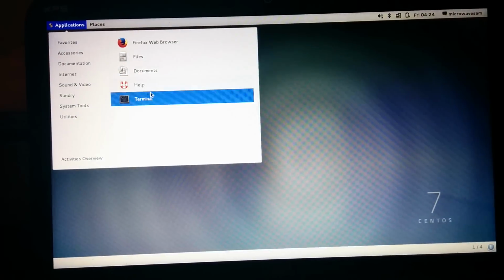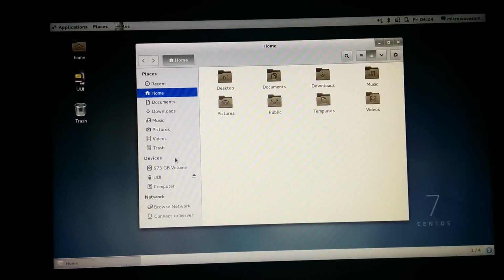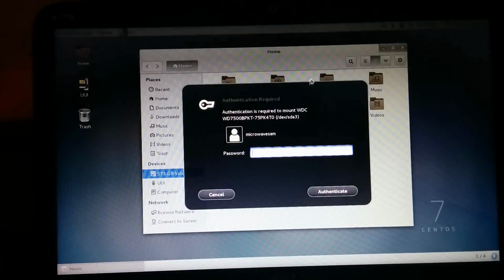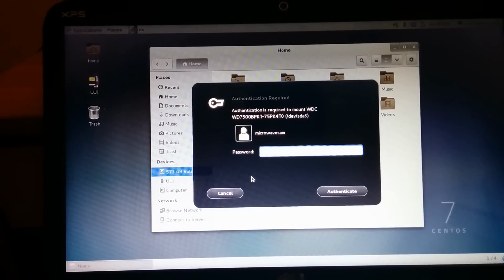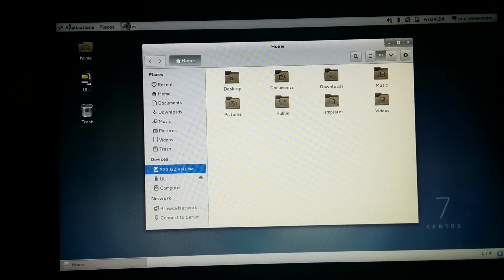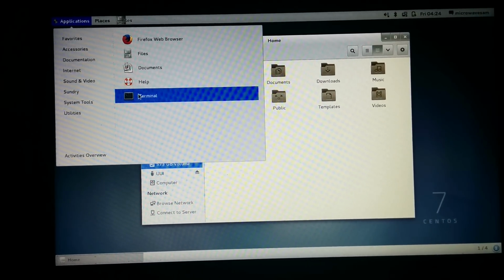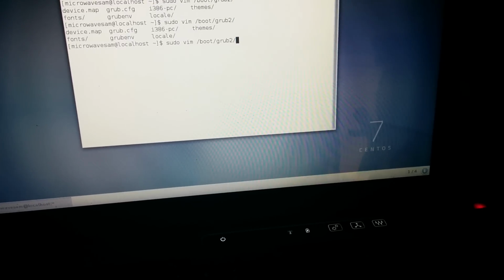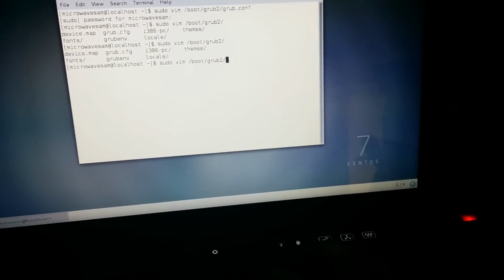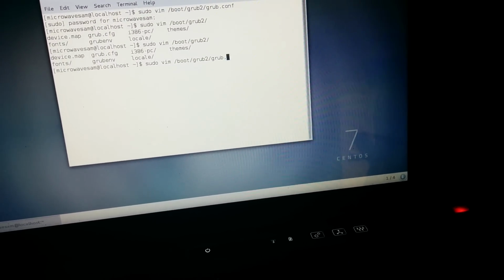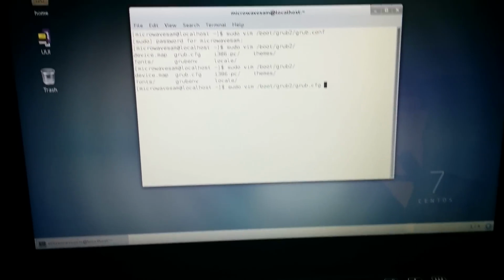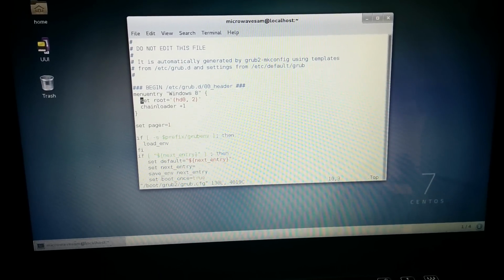Now, if you go to applications and also look at your files, you can find this large hard drive, which is your main hard drive. And for me, it says SDA3. So keep in mind, SDA3 for me. So go back to your terminal, and then if you do sudo vim /boot/grub2/grub.cfg, this is basically the boot menu.